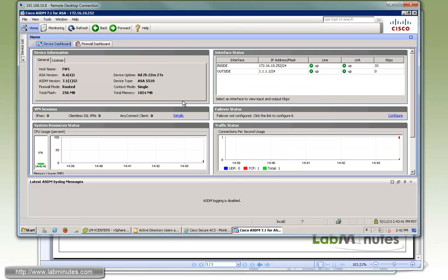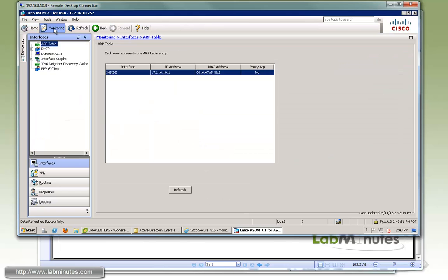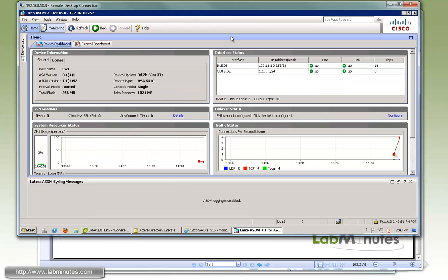You can see that the user can still log in, but right there the configuration menu or button has now disappeared because privilege level 15 is required for the user to be able to perform configuration on the ASDM. So right now we're just left with the monitoring menu.